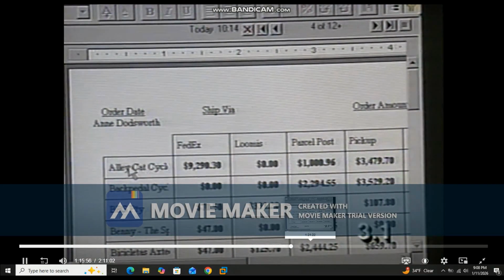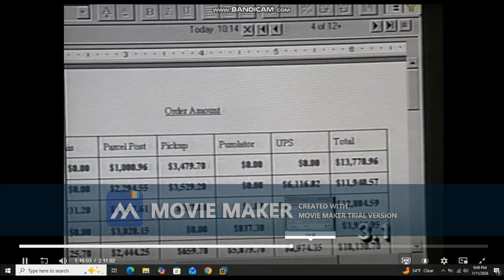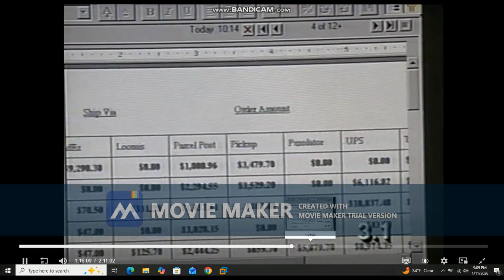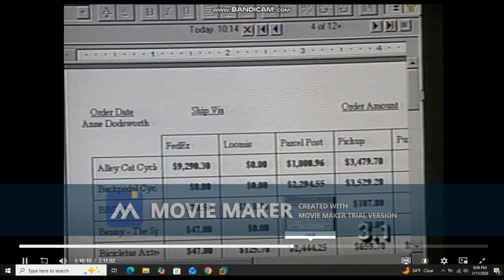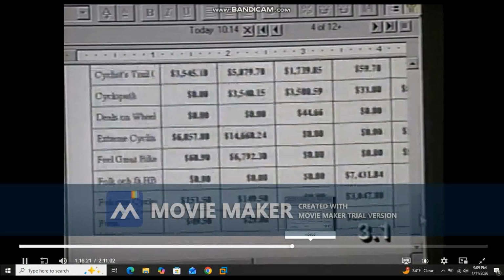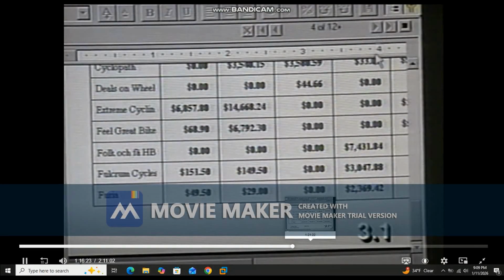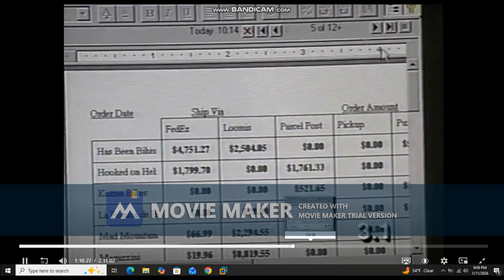So notice that Alley Cat Cycles is broken into FedEx, Loomis, Parcel Post, Pickup, Purolator, and UPS, and there's the total. Remember that $13,770 and 96 cents that we had for Alley Cat Cycles? Well, there it is. Let's remember that $13,000 and also this $92.90 for FedEx. Scrolling downward, after the cross-tabulation, we need to go to the next page since Ann sold very, very well. And here's more data for Ann.